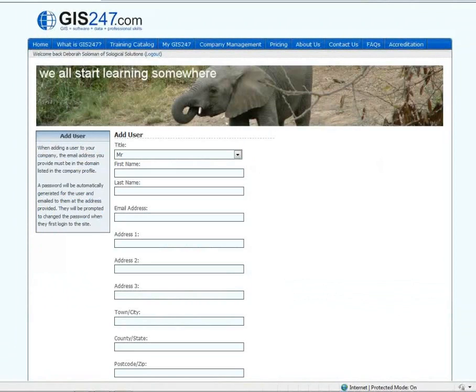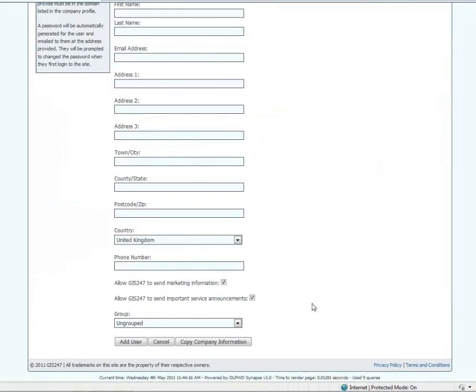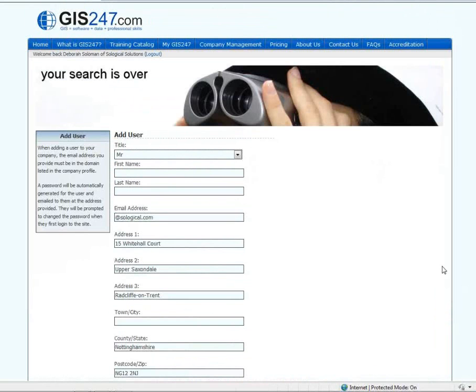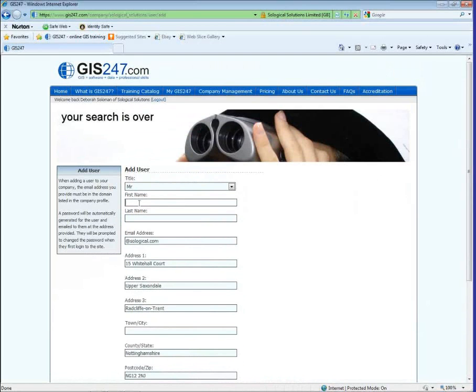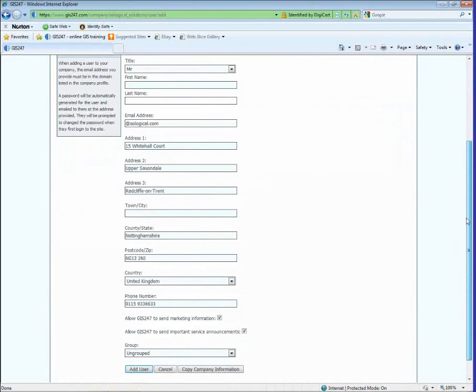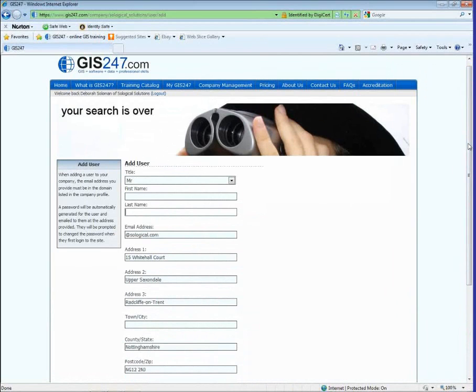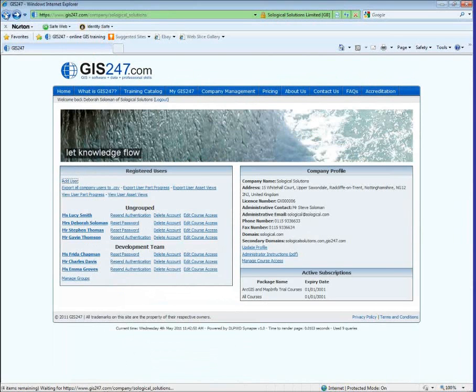Adding a user is really straightforward. If you go down to the bottom and click Copy Company Information, the form is populated and all you have to do is put in the first and second name and the prefix of the email address. You then click Add User and that user is automatically emailed their authentication and login details. Inevitably, some users forget their passwords, so the administrator can easily reset them by clicking Resend Authentication.